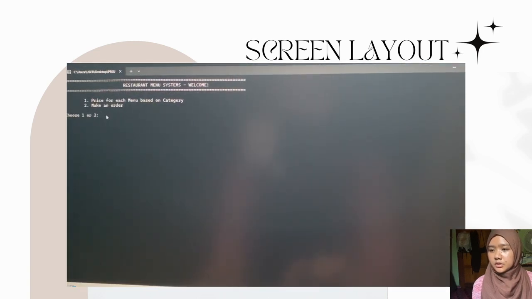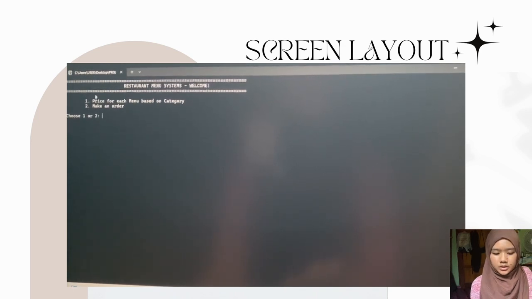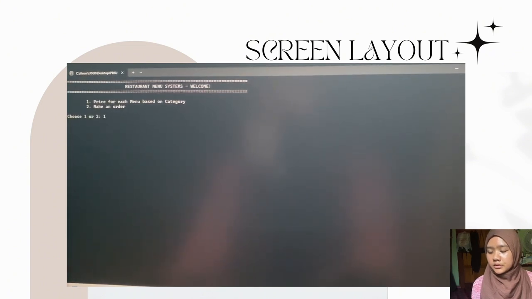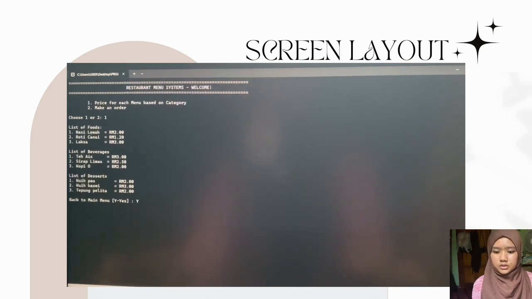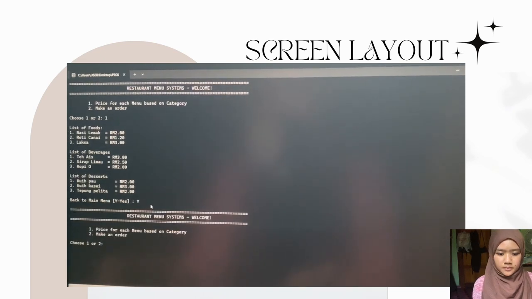So at the first page of our screen layout, here we show the restaurant menu system. There's a welcome page for customer, and here we show the option. For example, type 1 for show the price for each menu based on category and enter. Here we show our list of food, beverages, and desserts. And after we click on Y, program will be back to main menu.